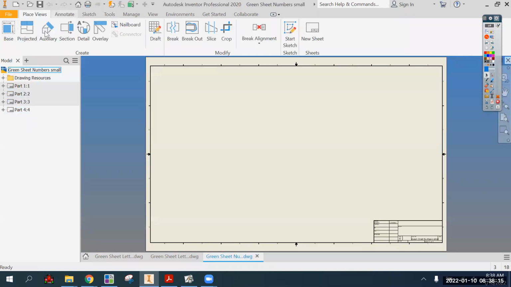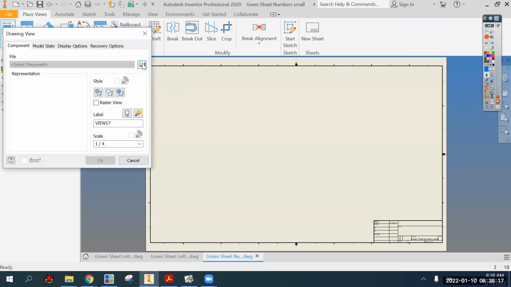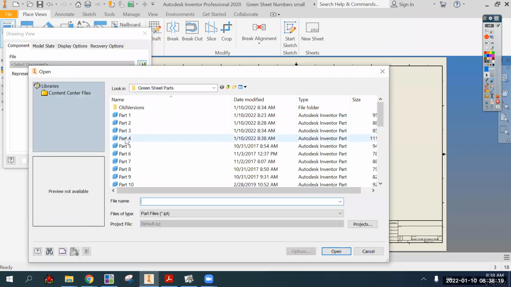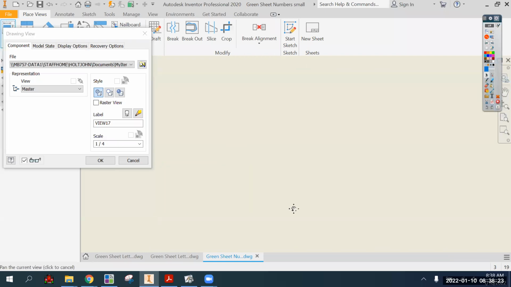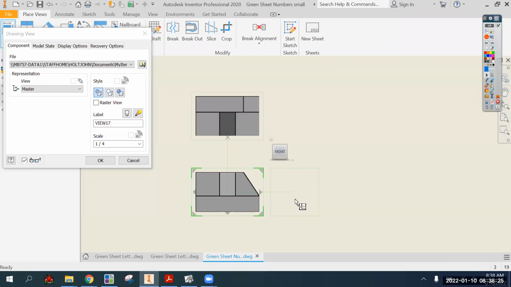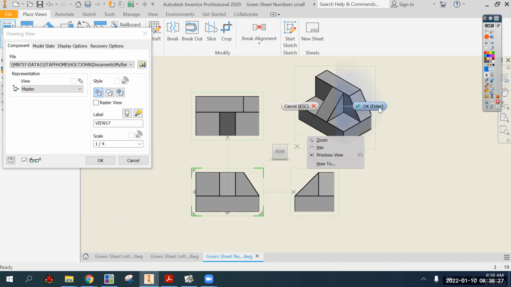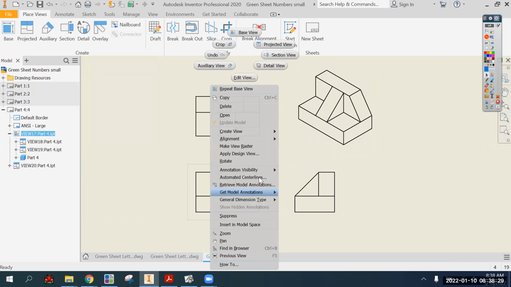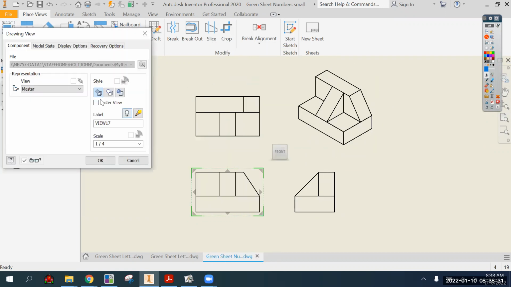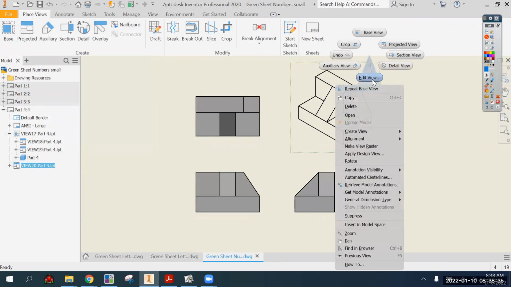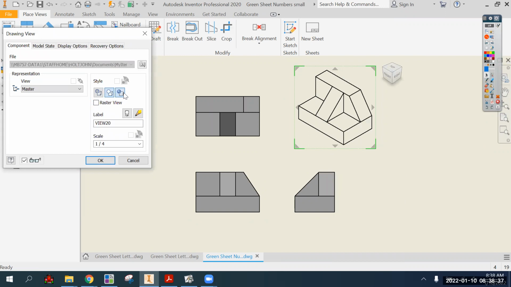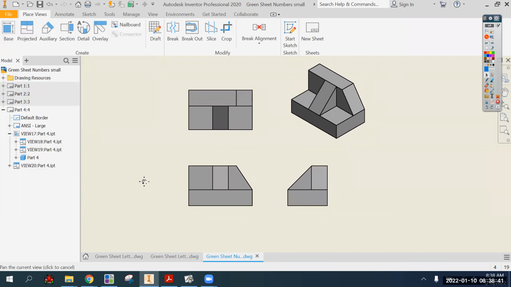All right, so back to our drawing file base. Choose this part 4. And again, I'm sticking with the small ones. So like this, this. And I always forget to do shaded. Let's just go ahead and make that policy. Just when you're making the base view and the projected views, turn shaded on.